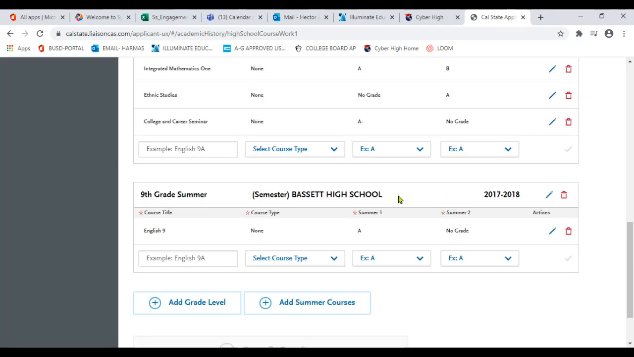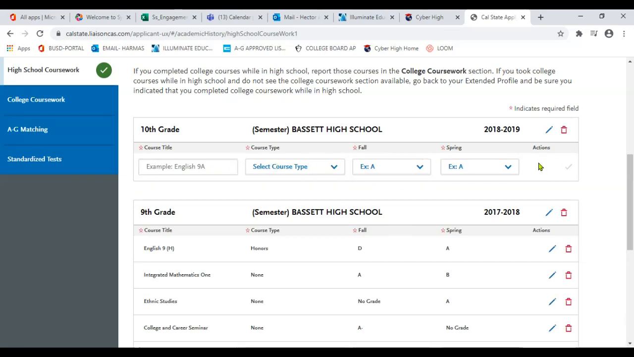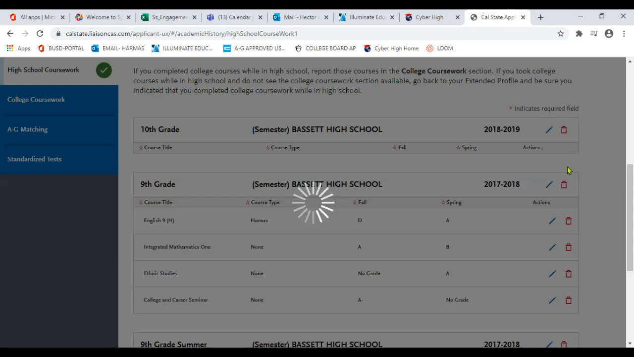Now I'm able to write down, where is it at? Right here. Now I'm able to write down all the 10th grade classes here. So let's just add one 10th grade class so that you can see how it works. So we're going to add World History. And in World History, I got an A. And second semester, I got an A minus. And then I'm going to come here and it's going to show you what I completed.